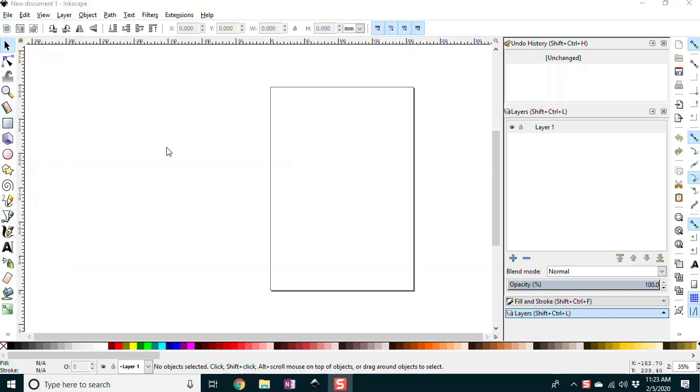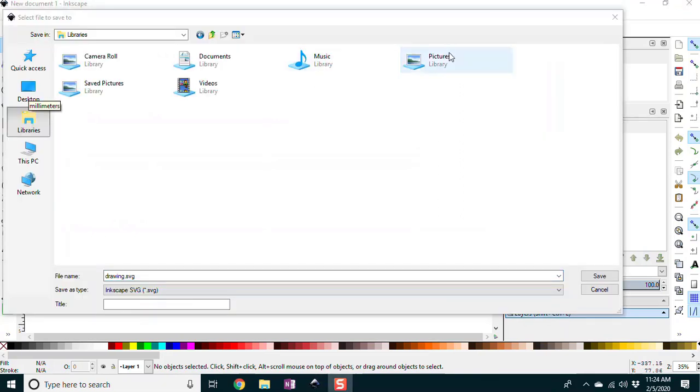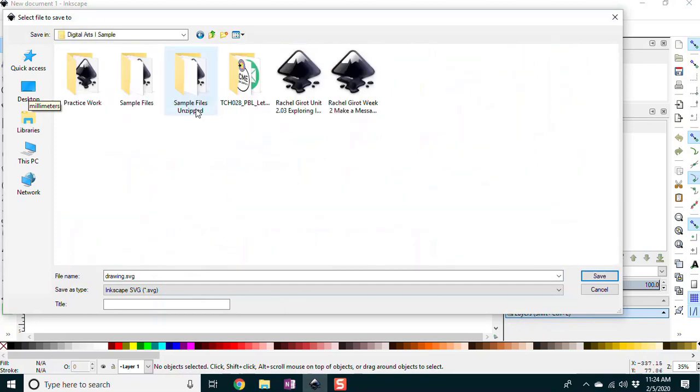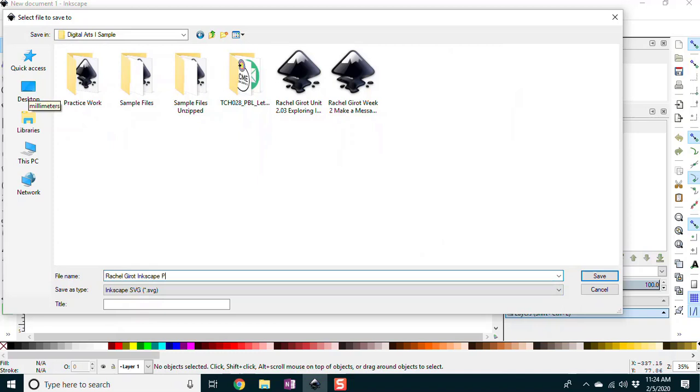So first, let's make sure that you have your canvas in front of you, because remember, when you go to save your document, let's do it first. I just want to save. I always want to get you into the habit of saving. So let's go save as. And I have mine in my pictures. I just have my digital arts sample that I made, right? And I'm going to call this one Rachel Girot Inkscape Plus. How about that? More skills.